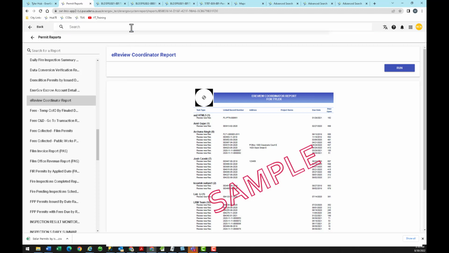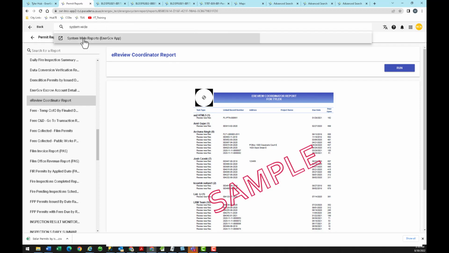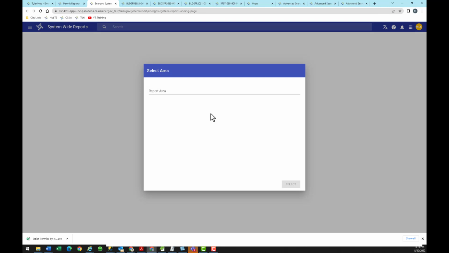And if you just want to go straight to the omnibar, system wide, you can just type that in. That'll take you back to this page here.